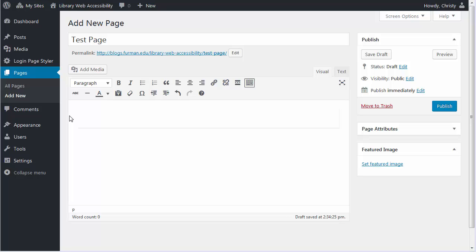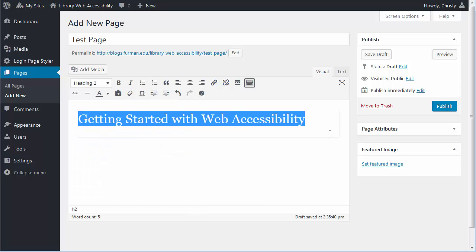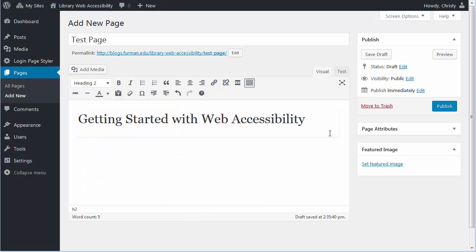In WordPress's visual editor, I'm going to begin by entering text that I want to be a heading. I'm going to call it Getting Started with Web Accessibility. To make this a heading, I'm going to highlight the text and then go to the Styles drop-down menu and select the appropriate heading level. Please note that you should never use a Level 1 heading. That level is usually reserved for the web page title. I'm going to start with a Level 2 heading for our content.